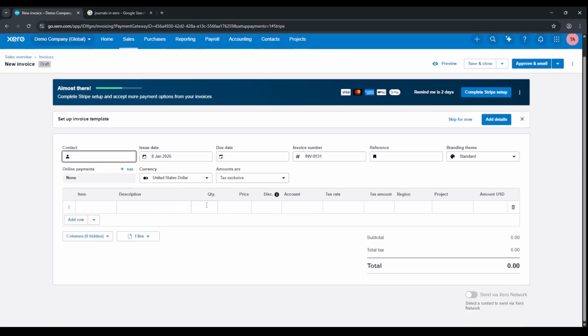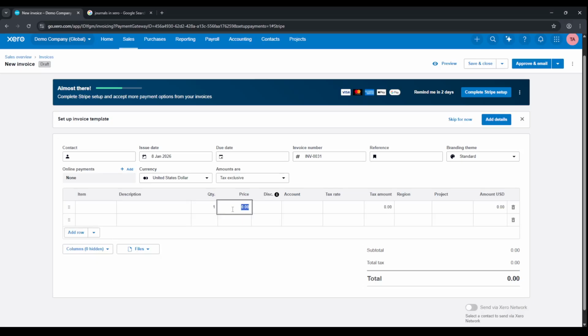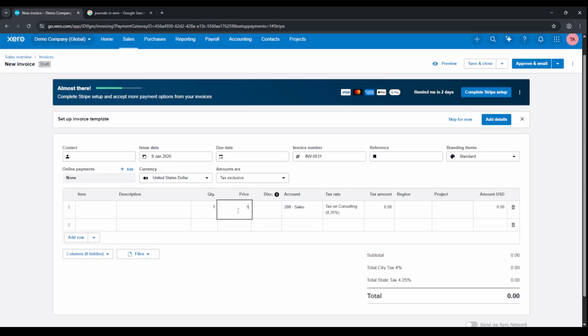Now move to the disc column on the same line. This field expects a percentage value. You don't need to type the percent symbol, just enter the number. For example, type 10 for 10% or 12.5 for 12.5%. This is the cleanest way to show a discount right on the invoice without creating extra lines or notes.